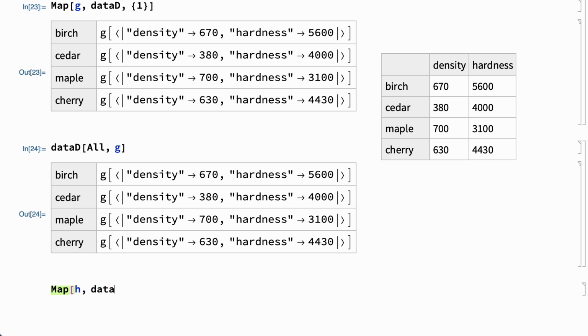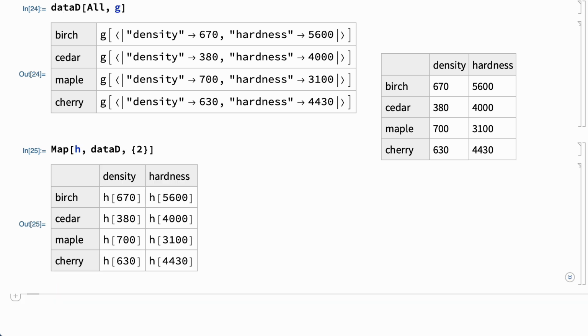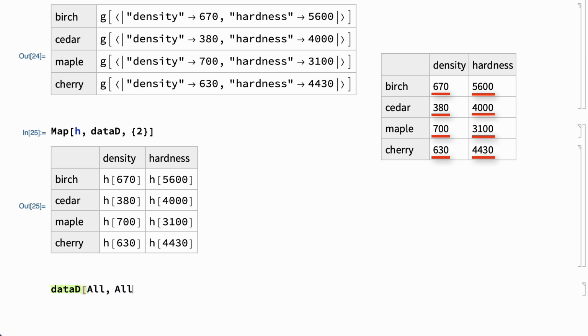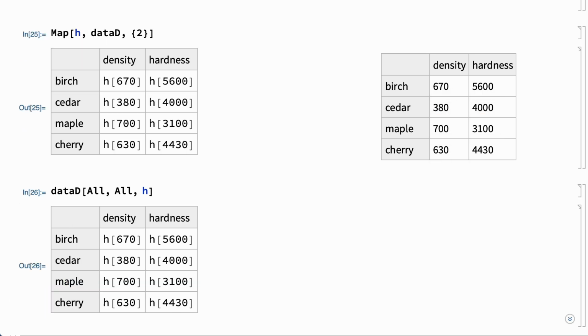This shows map applying a function h at level 2 in the dataset, which applies the function to the individual values in this dataset. And this gives the same result, again using a different notation. This input applies h to all values in all rows of the dataset, which has the same effect as applying h at level 2. Several operations can be included in the same input.